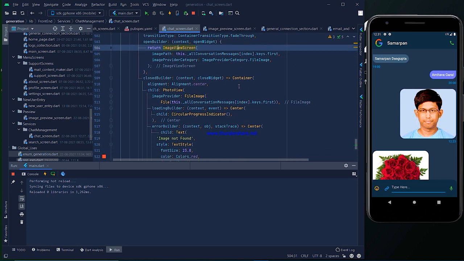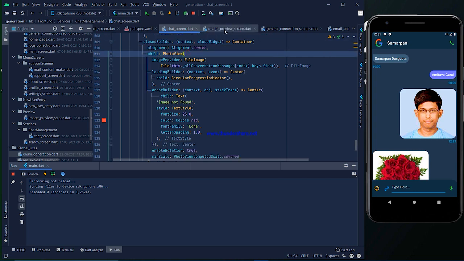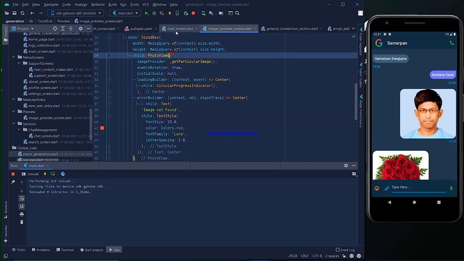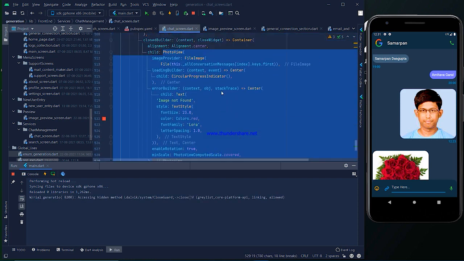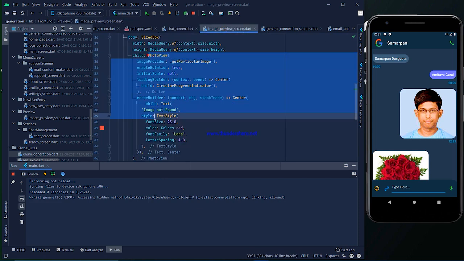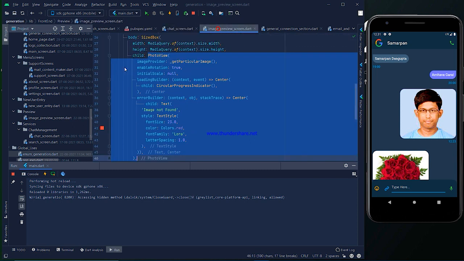In the close builder there is a container, and under that container we take the image. That's the close builder, actually representing the image. We take the alignment as center, because by default it is good to keep it centered, and then we also provide the photo view just like before. The photo view here is almost the same as in the image preview screen.